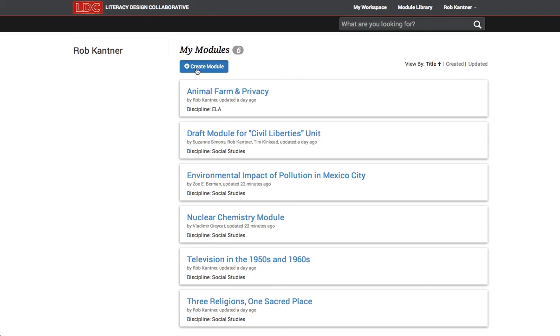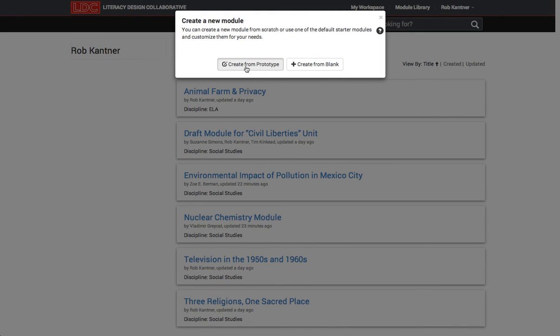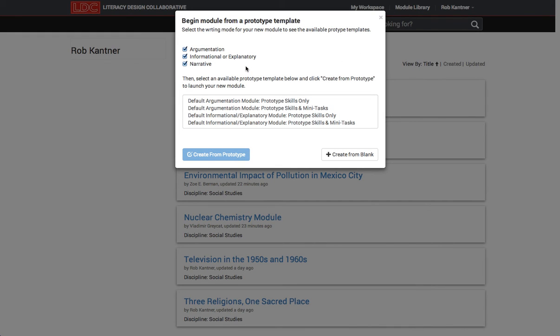On the other hand, if I click create from prototype, I'm given a few additional options. If I want to load a blank module that comes with some preset LDC prototype skills or some LDC prototype mini tasks, I can do that from this page. This means that it'll load a blank module, but will include some information for me to work from in the instructional plan and the skills section of the module.